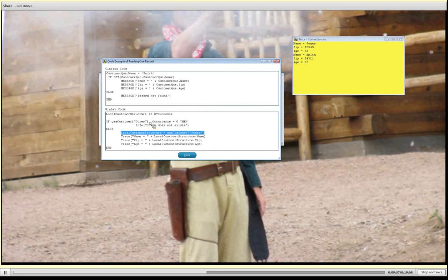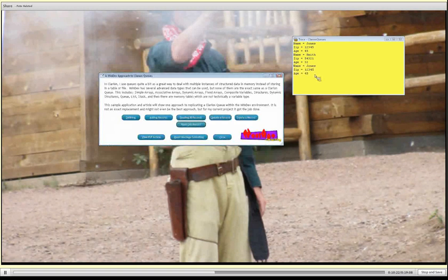So that's what .occurrence does, it returns a value of how many records match that key. So if it's 0, we're saying Jones doesn't exist. If Jones did exist, then we're moving that instance of the array into our local structure. And then again, we're using trace to see that we got that record. So we should see that it found Jones. And if you see the trace, we did find Jones.